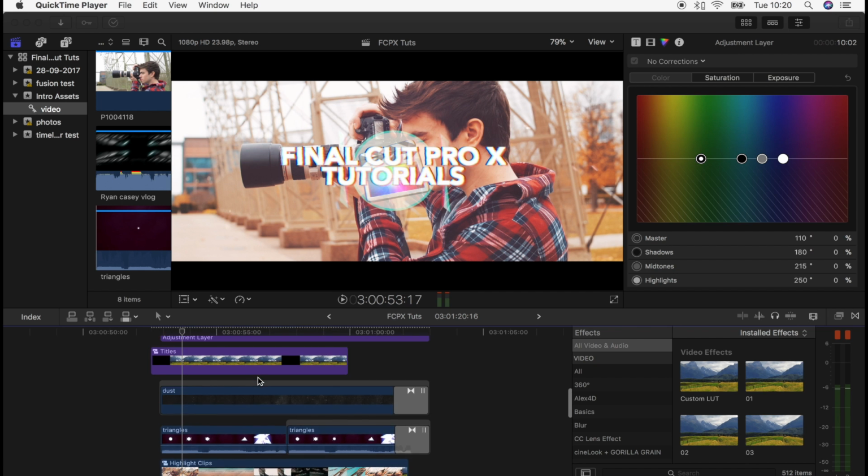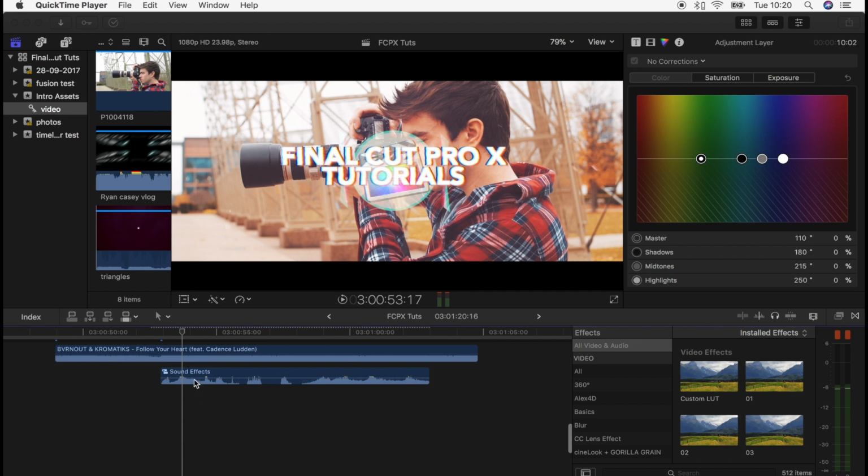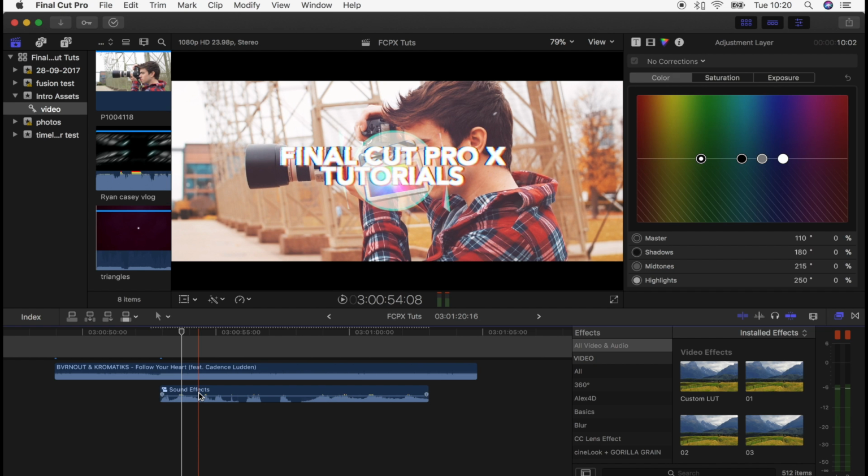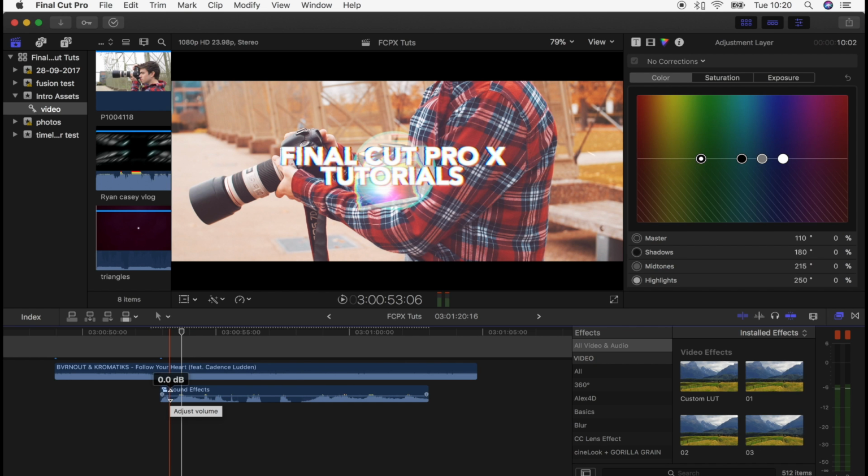This is my timeline right here, and I'll start from the bottom. I've put all of the layers into compound clips to make it simple and easy to see for you. Down at the bottom here I have my sound effects, and this is just a lot of whoosh and glitch sound effects to match the titles and the cool highlight clip edit in the background.